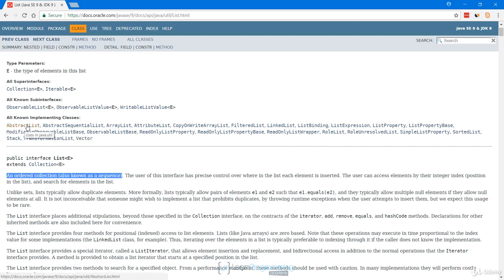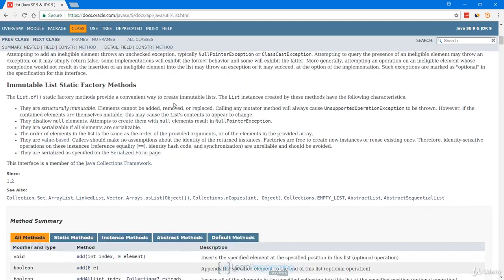There's also an AbstractList class and an AbstractSequentialList. If you want to implement the list interface, you want to create a custom implementation, rather than starting with List itself and implementing that, it's a good idea to instead extend AbstractList and AbstractSequentialList because they're skeletal implementations of the list interface. And so they kind of give you a head start, and all you have to do is override the methods that you specifically want to implement if you want custom behavior. So if you are going to implement a custom list, it's a good idea to extend one of these two classes.